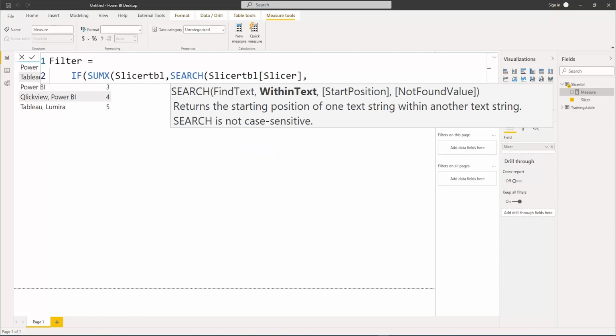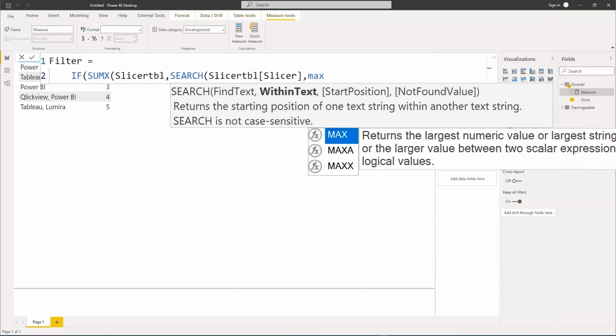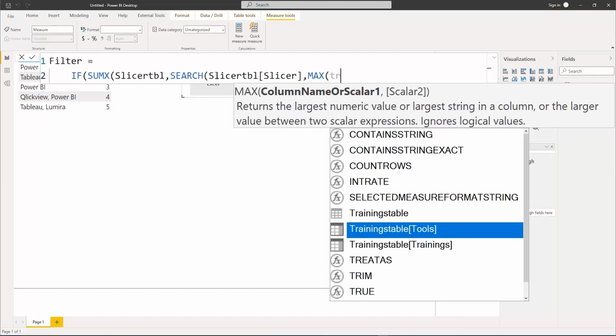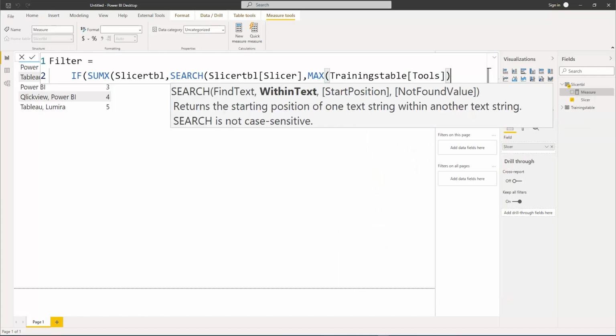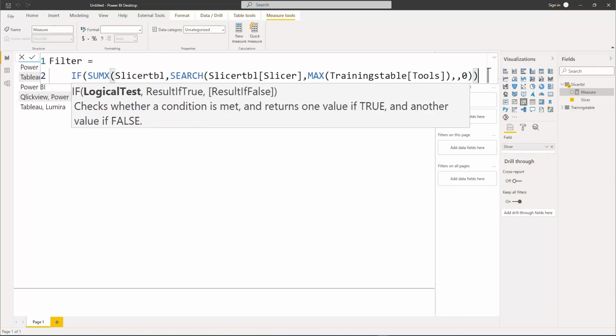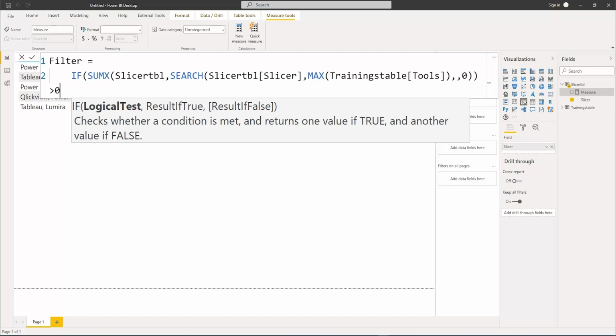And where? Well, we use the maximum here from our trainings table. So Trainings table, the tools, like that. And then we can close this here. And then we want to specify not a start position. We start from the first letter, but a not found value. And we say the not found value will be 0, okay, like that. And then we can close this here, the SEARCH, and we can also close the SUMX function. And then we simply check whether this result is greater than 0. And if this is the case, then we return true. And if this is not the case, then we return false.